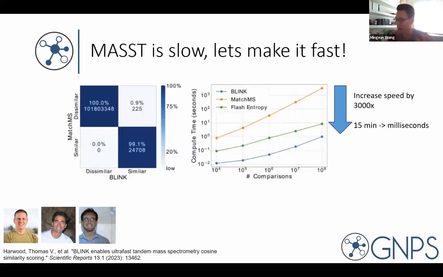This is a paper that we just published recently. It's called BLINK, in collaboration with Ben, Nuno, and Ben Pullman. We were able to increase the speed of our naive implementation by about 3,000-fold. So, reasonable. We're able to transform something that took 15 minutes into something that now takes milliseconds. This really helps us scale whenever we want to repeat this procedure over your whole data set.